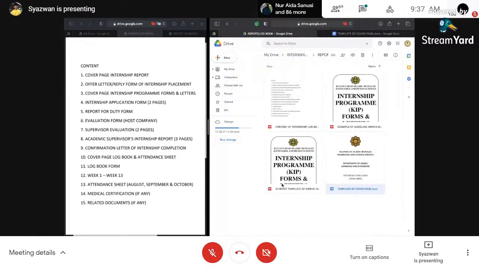And then the second one that you need to put is the offer letter or reply form of internship placement. What is an offer letter? It is the approval letter that the company gives to you that you are approved to do your internship there, or reply form. This reply form, as I mentioned before, if the company doesn't have any approval letter or offer letter, you need to provide them the reply form. So the second thing that you need to arrange is your offer letter or approval letter or reply form of your internship placement. Okay, that is for number 1 and number 2.